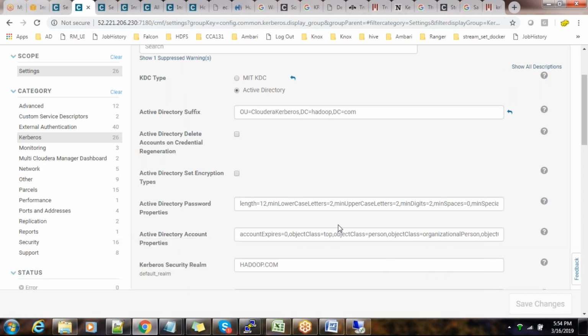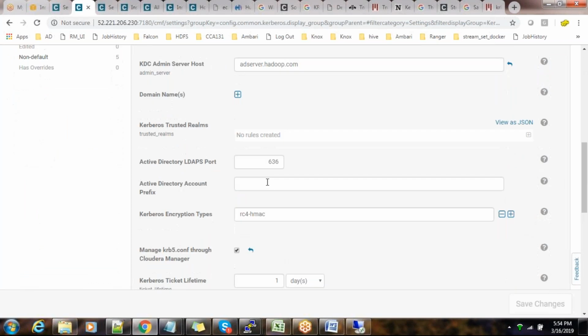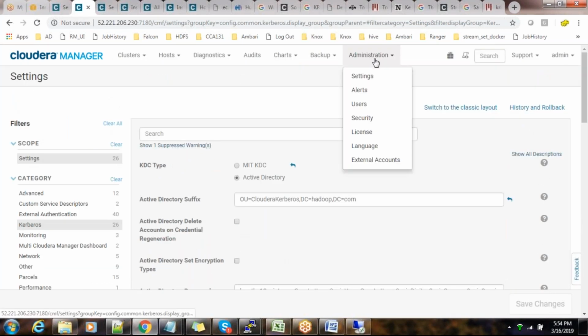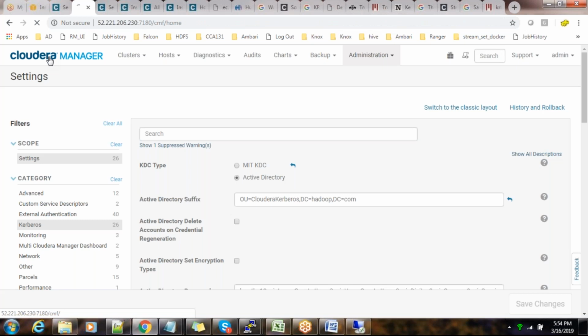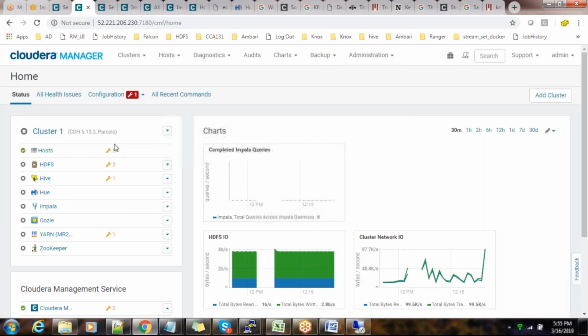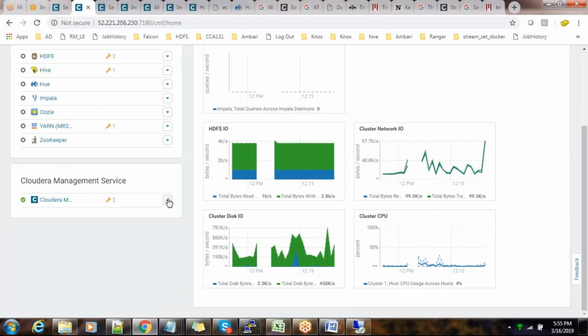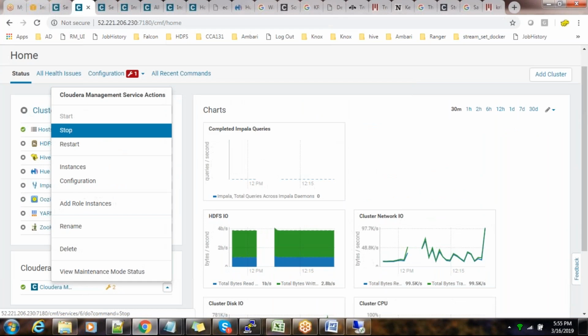Then this encryption and all will come. So it's showing something related. Encryption is missing. Yeah. Let's also change the Java also. Then let me just stop everything, then start from scratch.